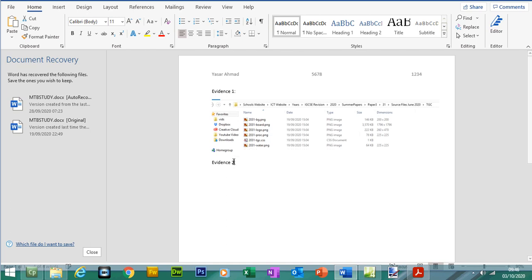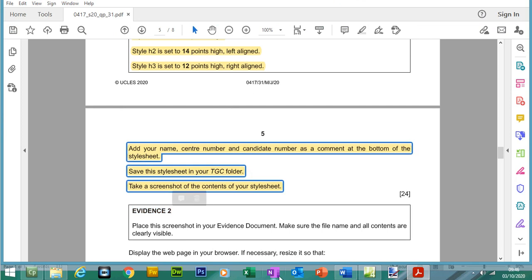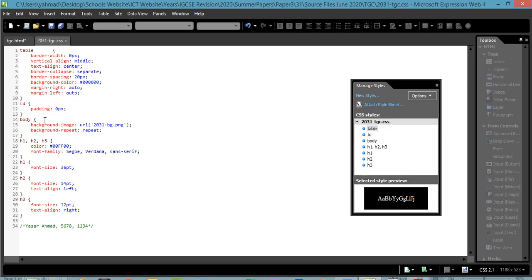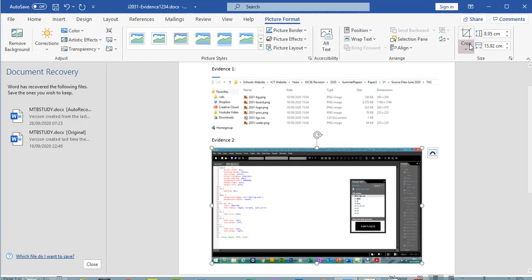Change this to evidence 2. Okay, and yeah, so let's take a screenshot of the style sheet. So it's very specific, it's not asking you to copy and paste, we are to take a screenshot. So let's go to expression, make sure we can see all of the CSS including the name. Take a screenshot or use the snipping tool, whatever you guys feel comfortable using.